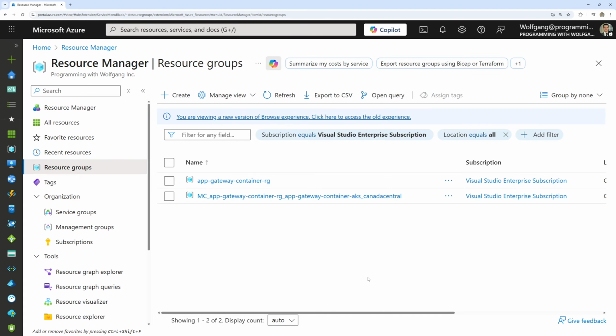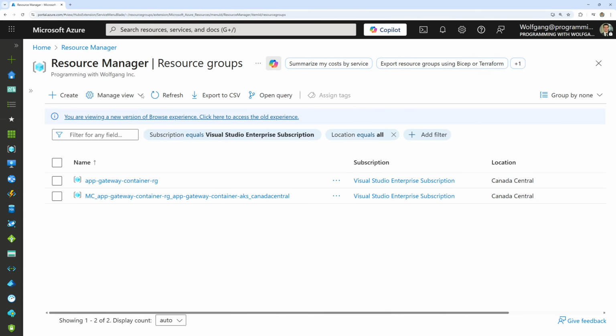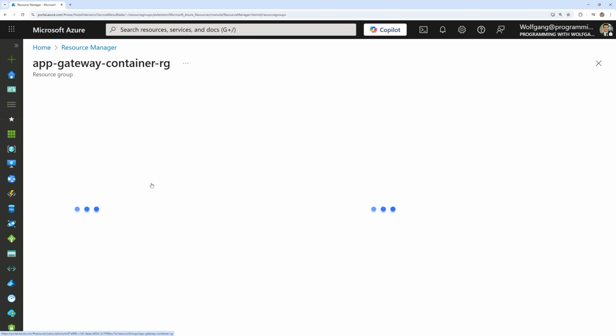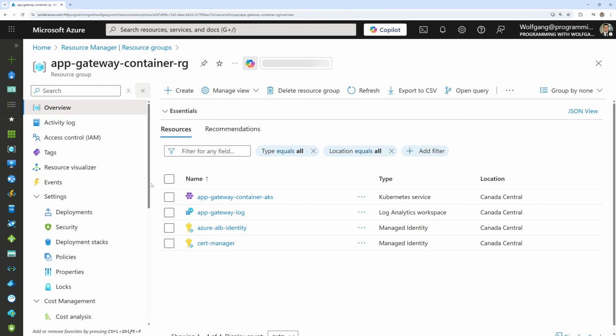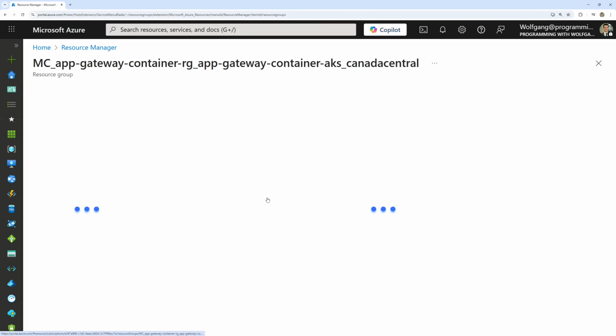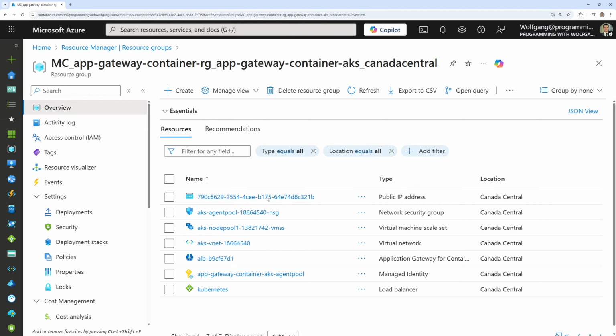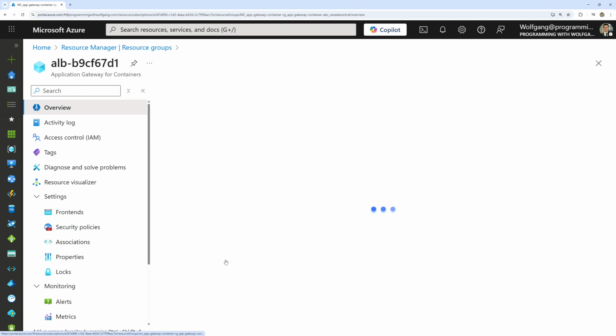Here in the Azure portal, we have the 2 resource groups we have created over this video series. The first one is the App Gateway Container resource group. If we open this, we can see we have here our Kubernetes service, the Log Analytics workspace that's currently being deployed, and the Azure ALB managed identity, as well as the managed identity for the cert manager. In the second resource group, we have everything that belongs to our AKS cluster, like the IP address, the load balancer, the virtual machine scale set, as well as our Application Gateway for Containers.